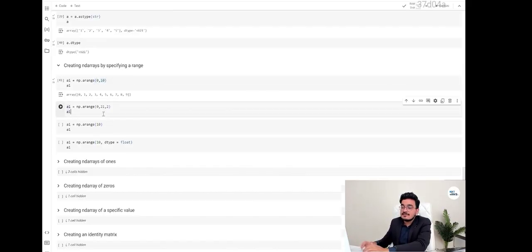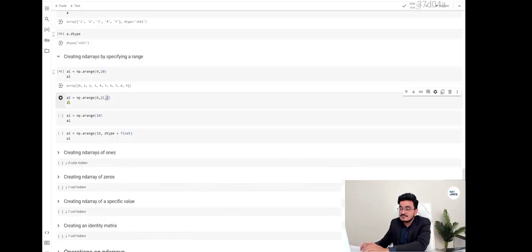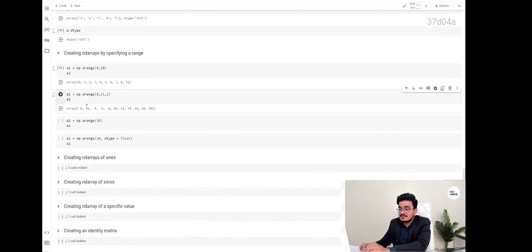Now let's see how we can specify the step as well. This is the third parameter, and here I'm specifying that my next element will be the current element plus 2. So I'm initializing my array with 0. My first element is 0. The next element should be 2. The third element should be 4, and so on. Let's see what it represents. Yeah, so it has returned a NumPy array with a step of 2. Every element has a difference of 2 from the previous one. And it will go till 21.